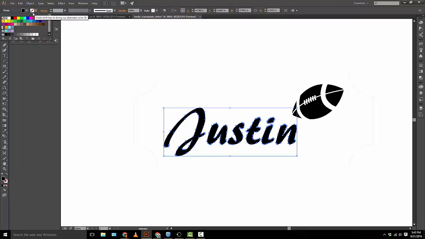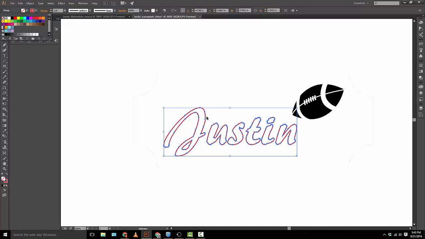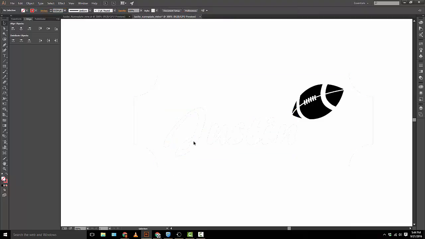So, if you want your letters cut out, we're going to go back to stroke. We're going to make it red. We're going to go up to fill, and give it no fill because we don't need it to engrave before it cuts. And we need to change the stroke to 0.024. Remember, 0.024, I'm going to press enter. It's going to become really hard to see, just like the outline is.